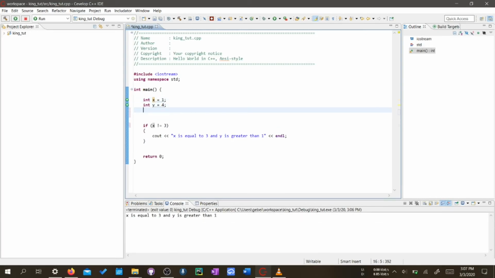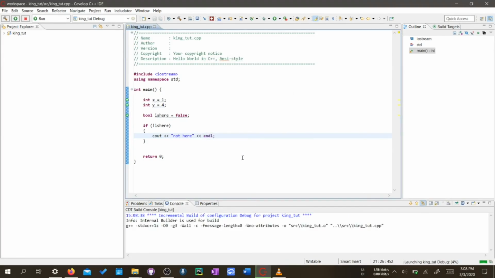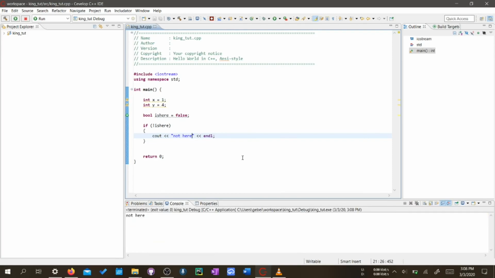We could do something with Boolean variables. Instead of putting "is here equals false," we could just put an exclamation point before the variable, which is a shorter way of telling the computer that is here is false. So let's take out this text and put in not here. And then let's run this program. And it did what we expected.